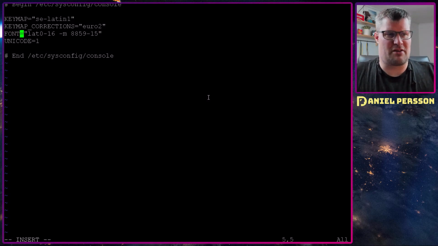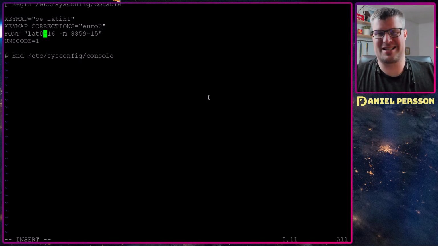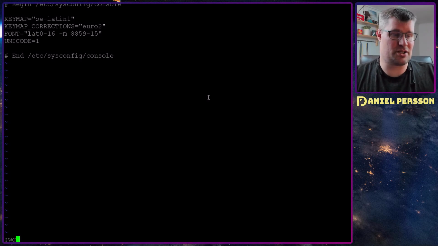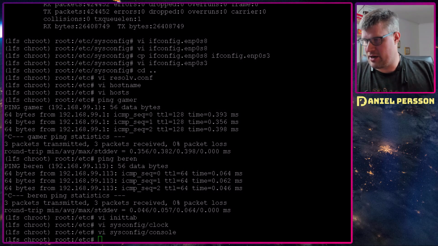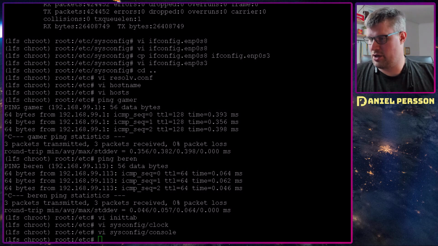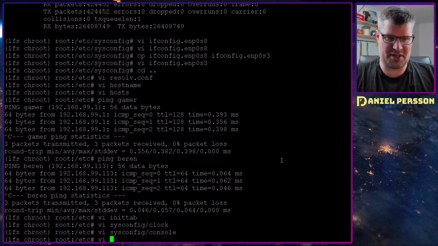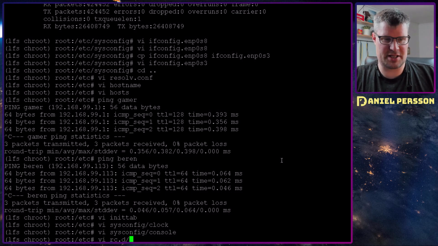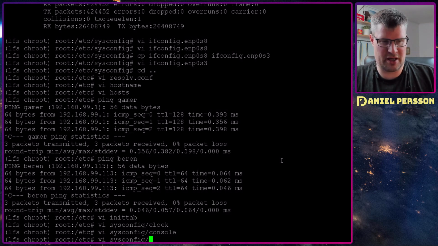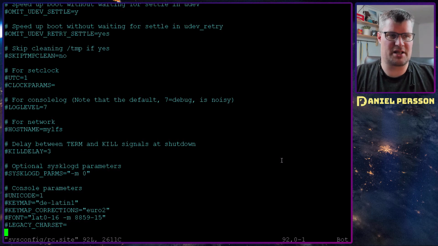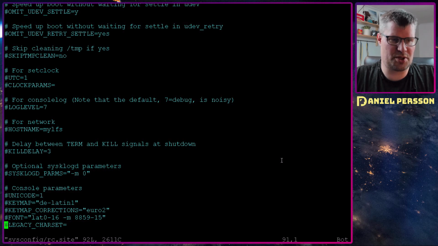I'm not really sure what the font here is, but I guess it's installed in the system, so why not use it? And now we have configured our console, so we will get good key bindings and so on, so we can use that. We can go in and update a file called rc.site, and that's also in the sysconfig. And here is a lot of different configuration options.